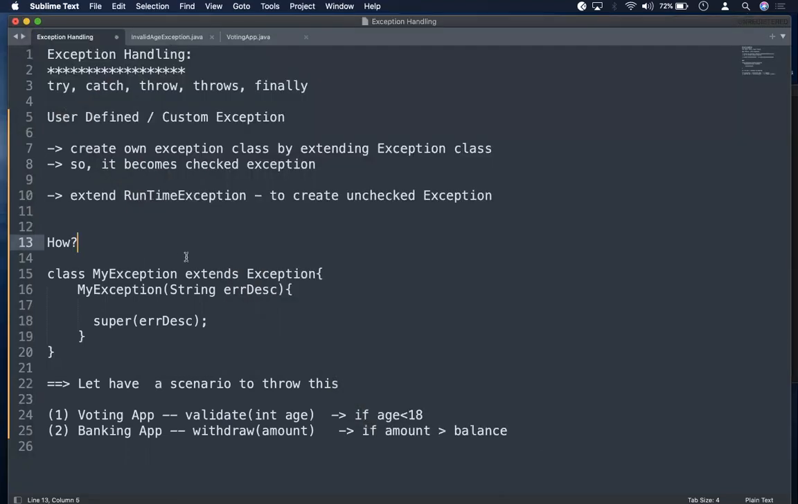So far we have handled exceptions which are raised because of some code errors such as arithmetic exception, null pointer exception, number format exception, etc. Now we are going to create our own exceptions and handle them. So how to create user-defined or custom exceptions? In order to create an exception class of our own, we need to extend the Exception class.